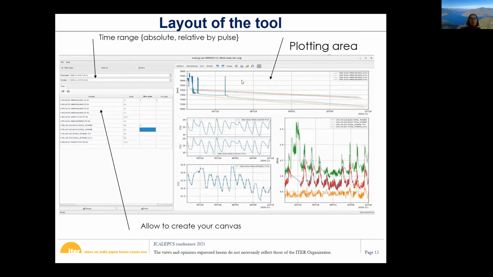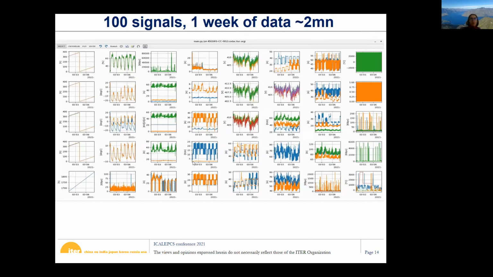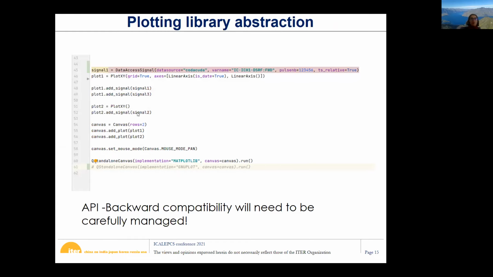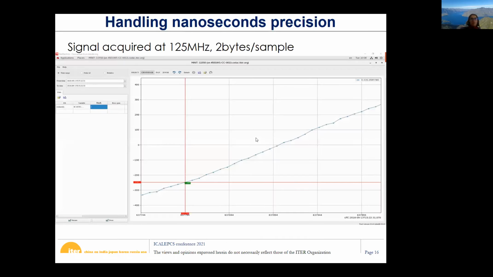So this is an example screenshot of what type of layout you can do. This is more canvas because people want to be able to plot 100 signals. It takes roughly 2 minutes here. Then this is an example of the plotting library, how you can use our library. It's rather simple. You have canvas, plotting, and you can embed that in a Qt widget.